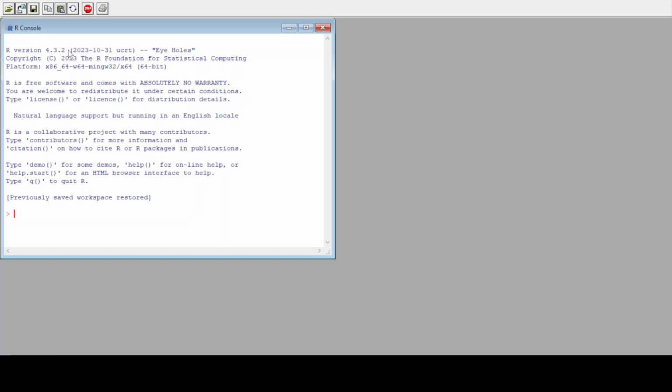If you are using a later version or earlier version, you still should be able to do whatever we are going to do here. And it also tells you how to quit R using the q() function.